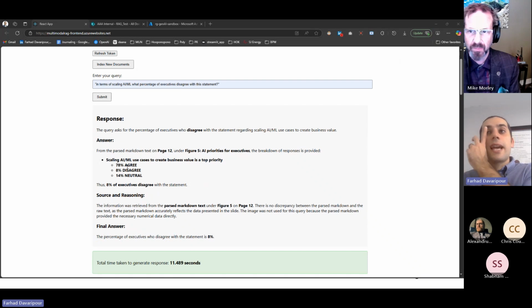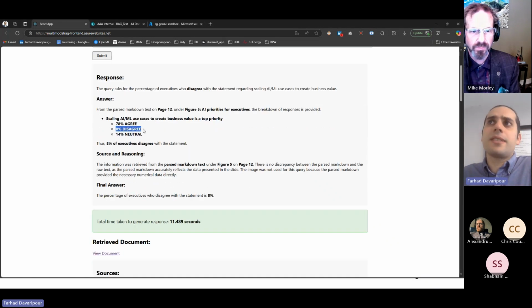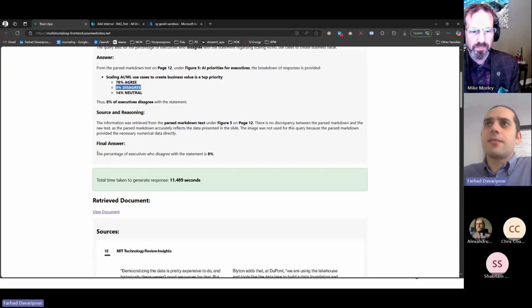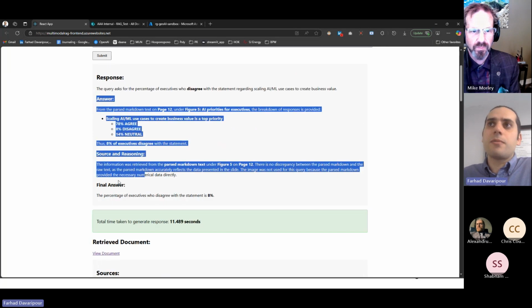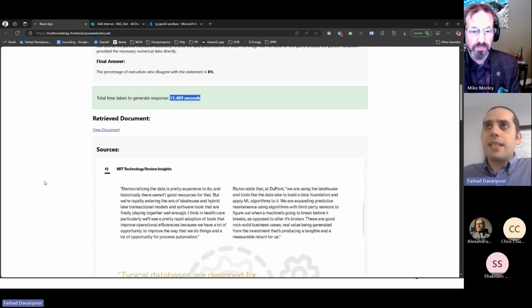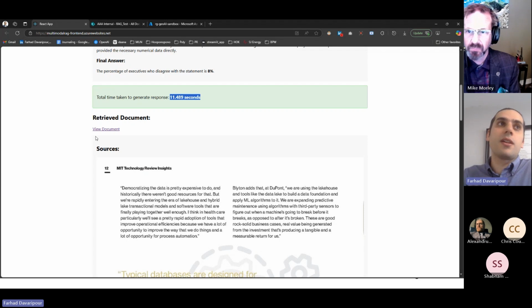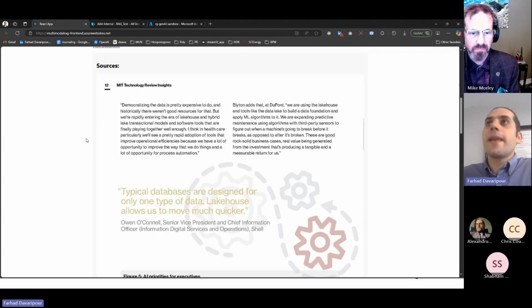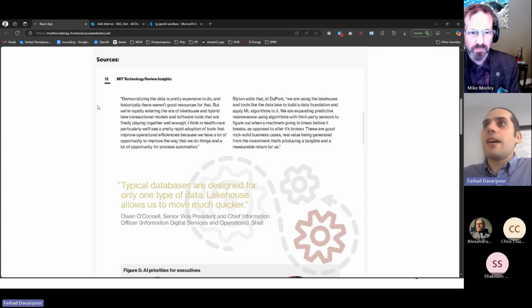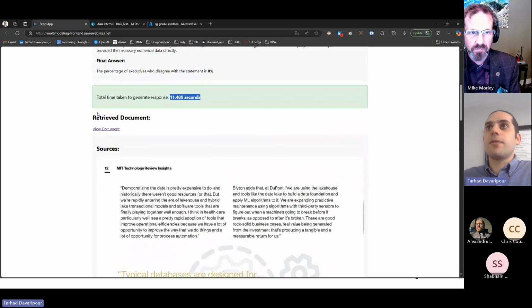But so far, what's happening is that it generated a response. The response says 8% disagree, and after providing some information, it provides the final answer. It took about 11 seconds, which is pretty decent. It gives us which document it's coming from. Let's say that you have thousands of documents, and that really helps you to know which document you should grab this information from. And then you have screenshots of which pages the information is coming from.